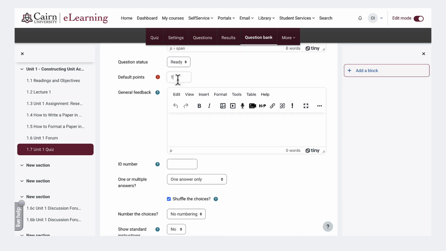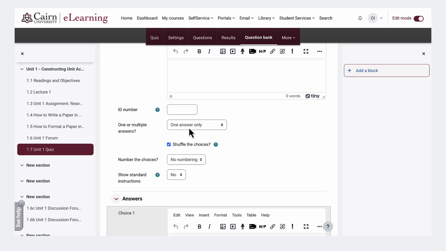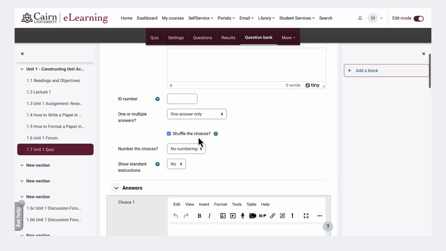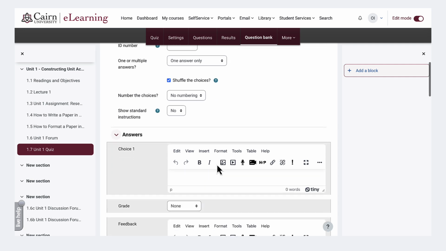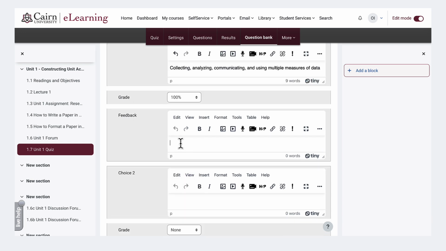Then we have the options for this particular question. So like, how many points should this question be? Let's say 10 points. And how many answers? Only one correct answer. Shuffle the choices, yes. Then we have the different choices. So to tell the system that this is the correct answer, for option 1 or choice 1, we specify here this is 100%. You can also provide feedback. So when the student selects this option, the system will provide automated feedback, and this is highly recommended.